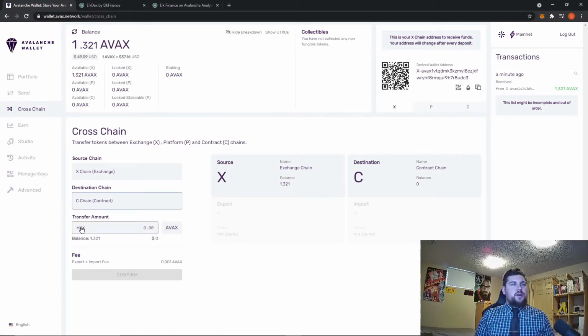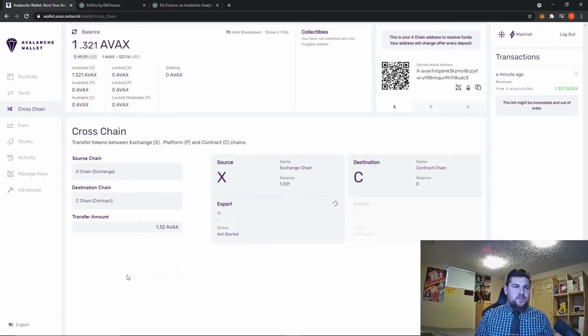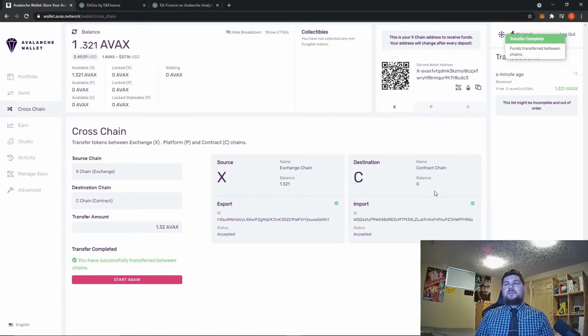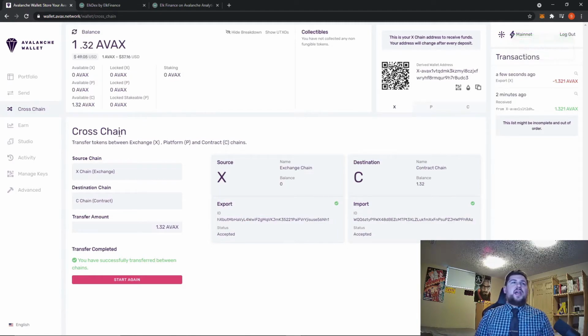And how much do we want to transfer? Well, in this case, I'm going to hit max, and that's a total of $49 US. And then we're going to hit confirm, and then we're going to hit transfer, and it costs 0.001 AVAX here, so basically nothing. So it'll take some time, but it's fairly quick. So now we're on the C chain, and if you notice up here, it says that we have none on the X chain, but now 1.32 on the C chain.